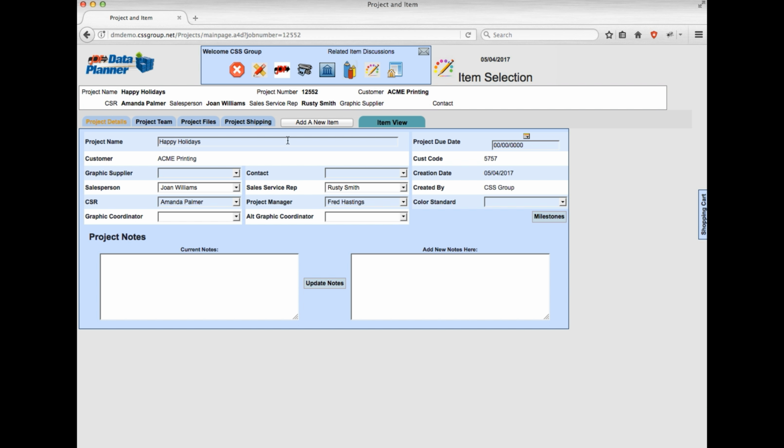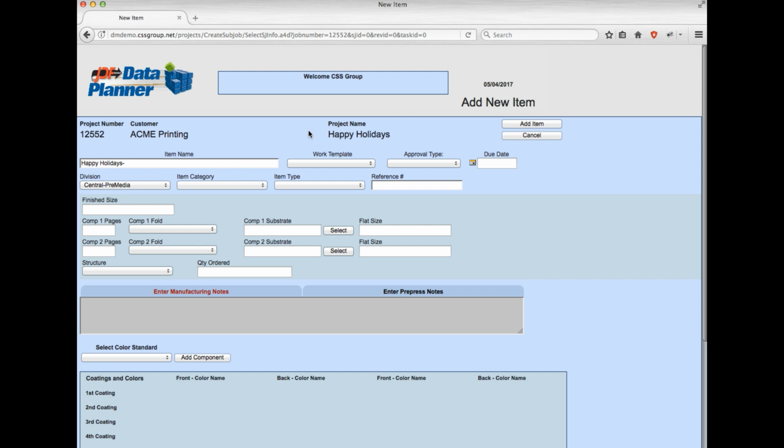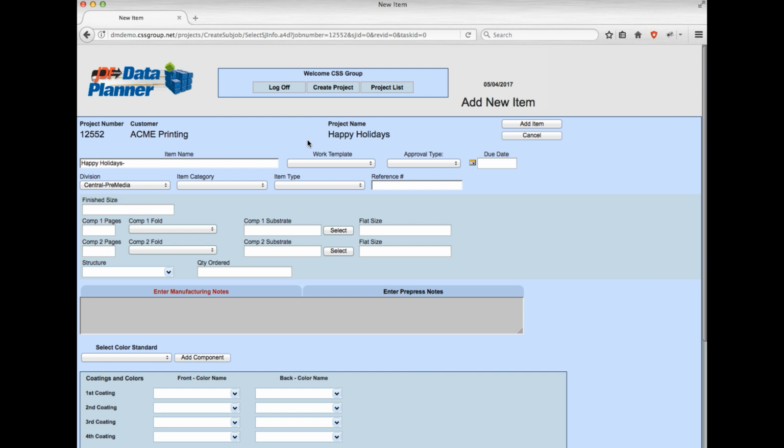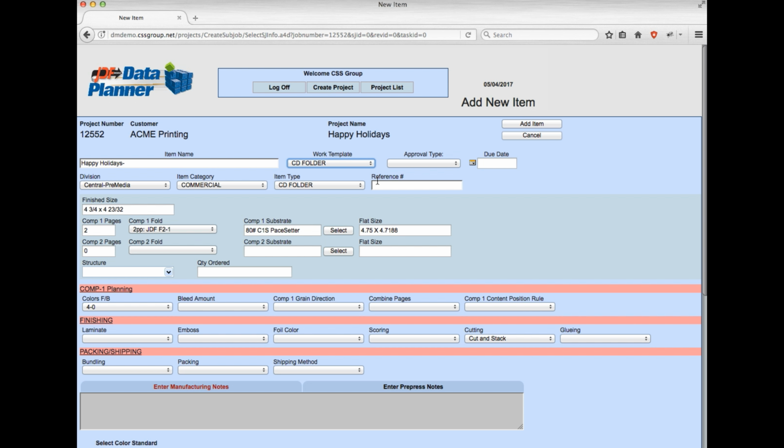At this point, we need to do an order entry on an item and add an item to the actual project. And a form comes in front of us. Well, this form is the order entry form. However, we have templates up here that we can use. And in this case, I want to use the CD folder template because that's what Happy Holidays is.